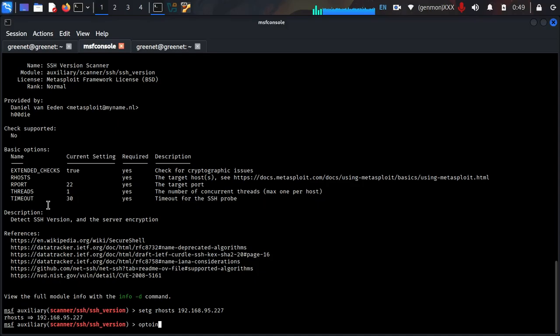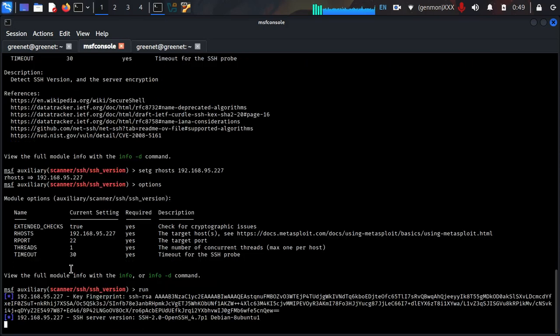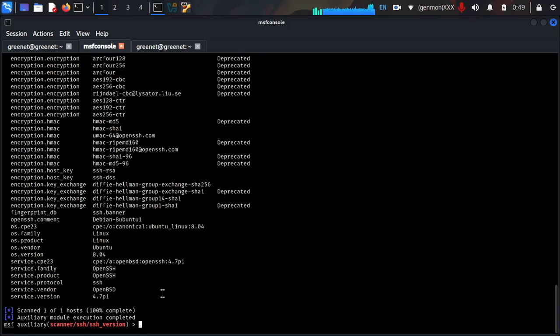now in case you want to see the information that you've set, I want you to just type options, or show options. If we execute that, you see that this is the information that we have set. So I'm going to type run and press enter. Again, you see the information that was returned here.